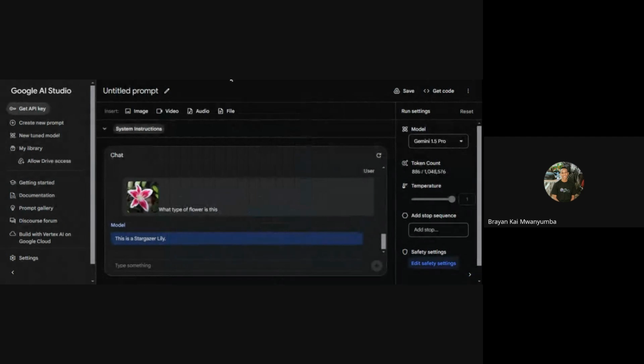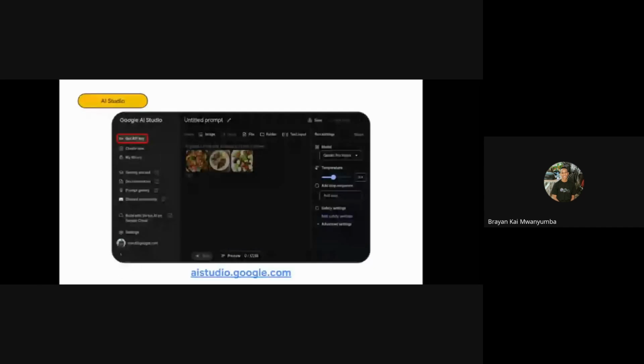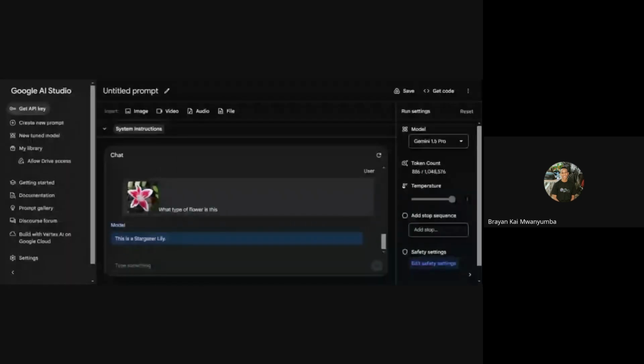So let me get back here. So that's the Google AI Studio. And from there on now, oh, I forgot to share something. So still here at the Google AI Studio.